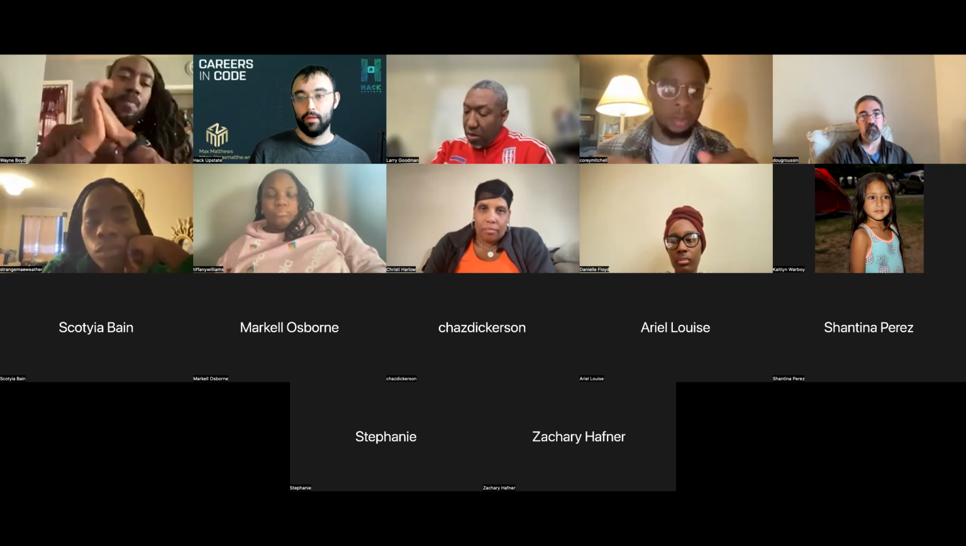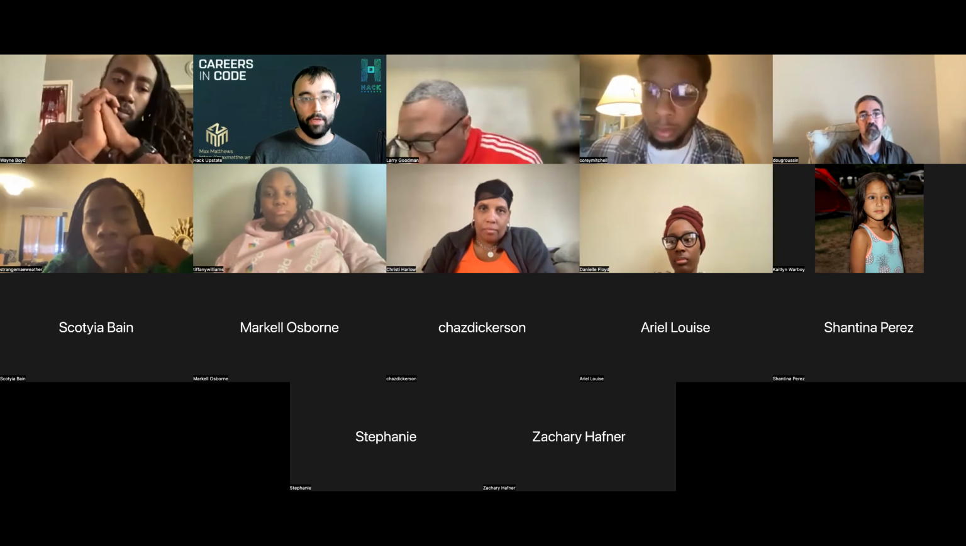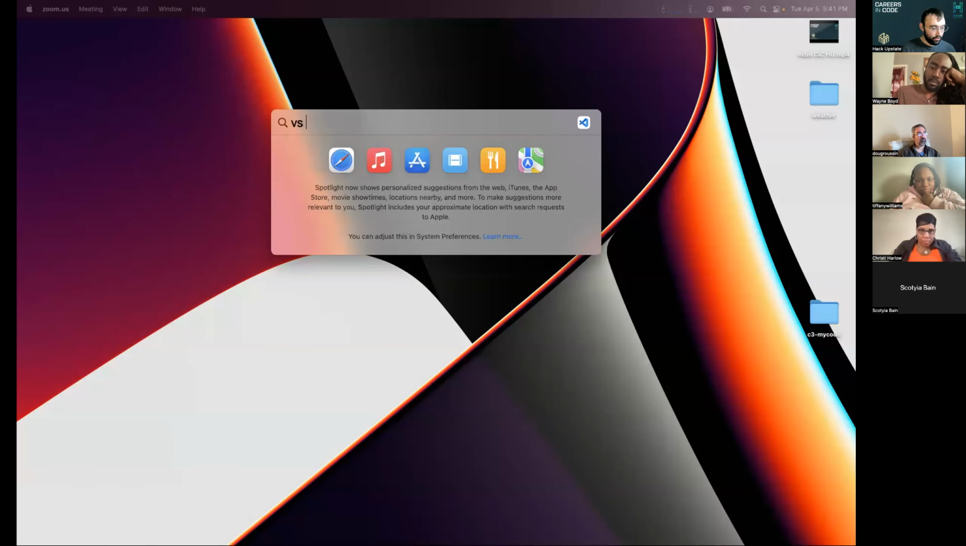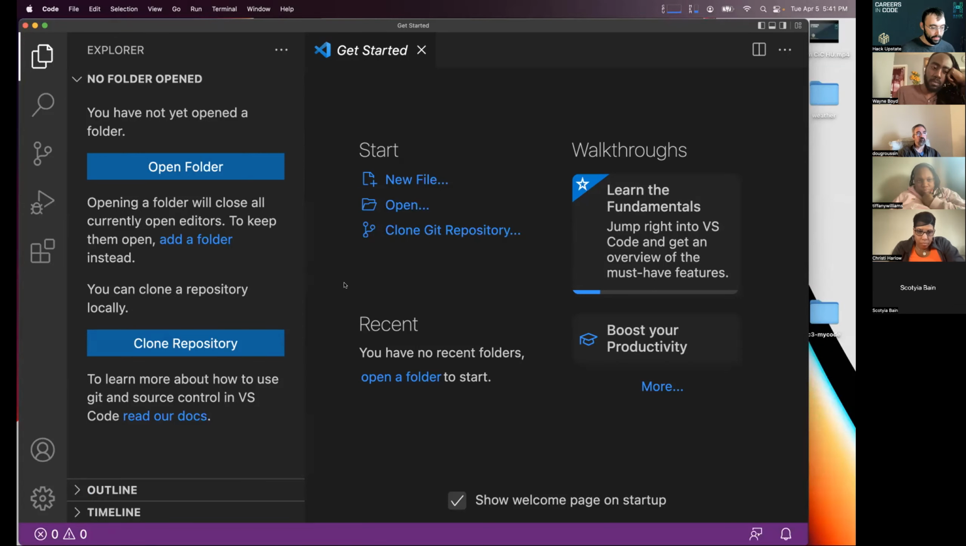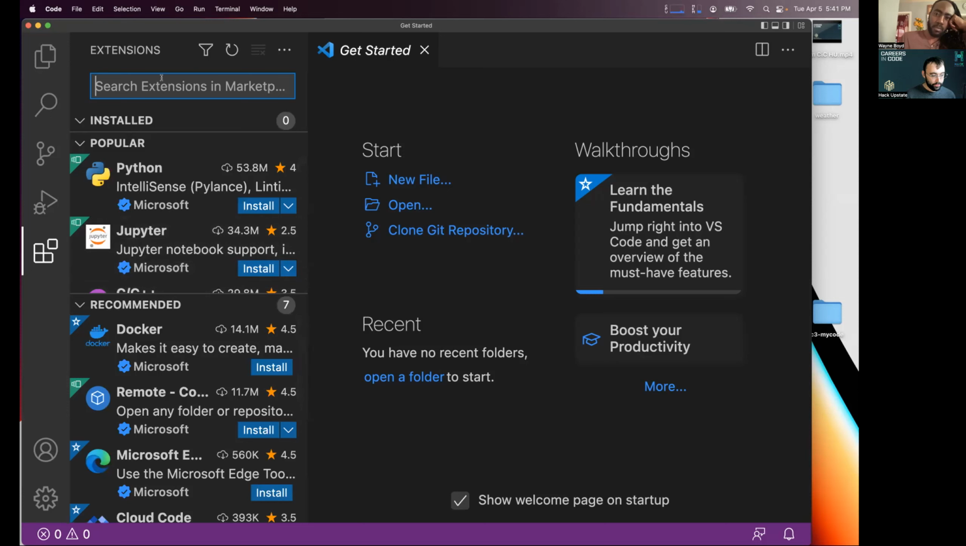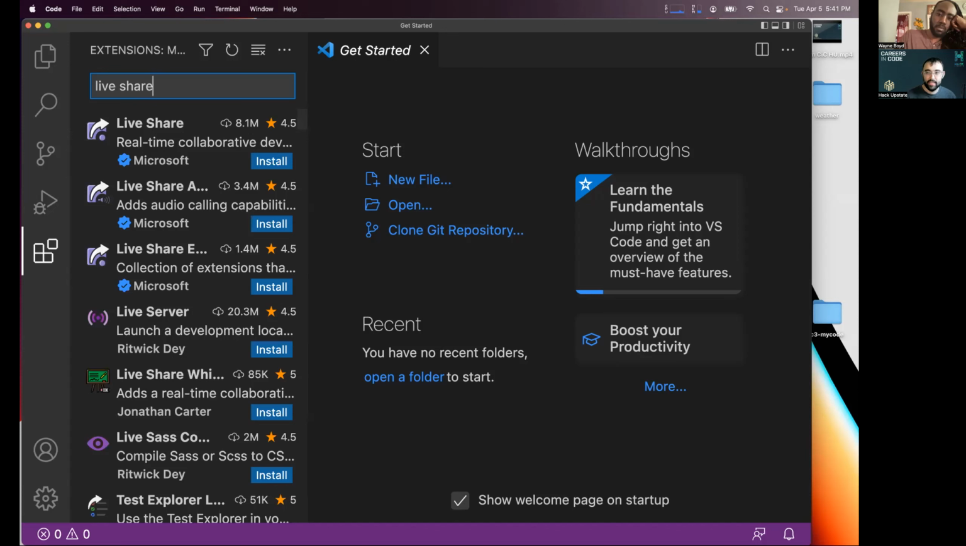Okay, let's dive in. I'm going to share my screen here, and what we're going to do is open up VS Code. If I do a Command Space and type in VS Code, it should pop open VS Code. It doesn't matter what's up quite yet. What we are going to do is click on the little extensions button over here on the left, and we are going to search for Live Share and just hit enter there.